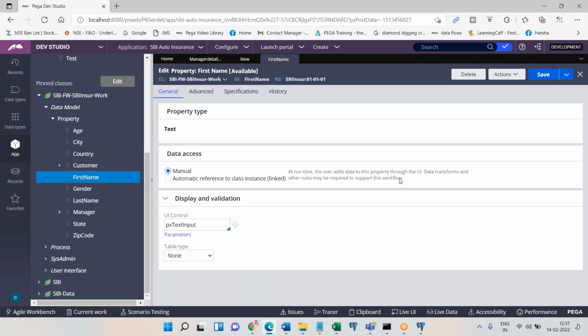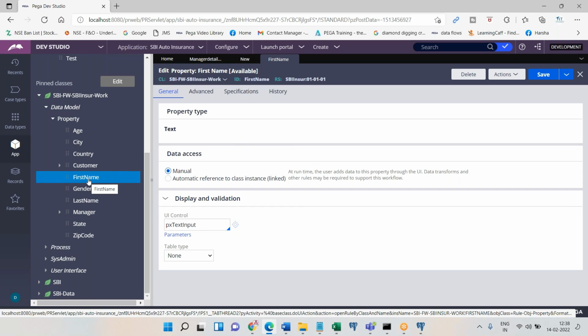How to create a property and all, I will show you after some time. But look here. Whenever you are creating a property, every property should have a name. There should be a name. It is first name property, last name, gender, email ID, phone number. Like this, a property should have a name. You provide a name and create a property. Look here.